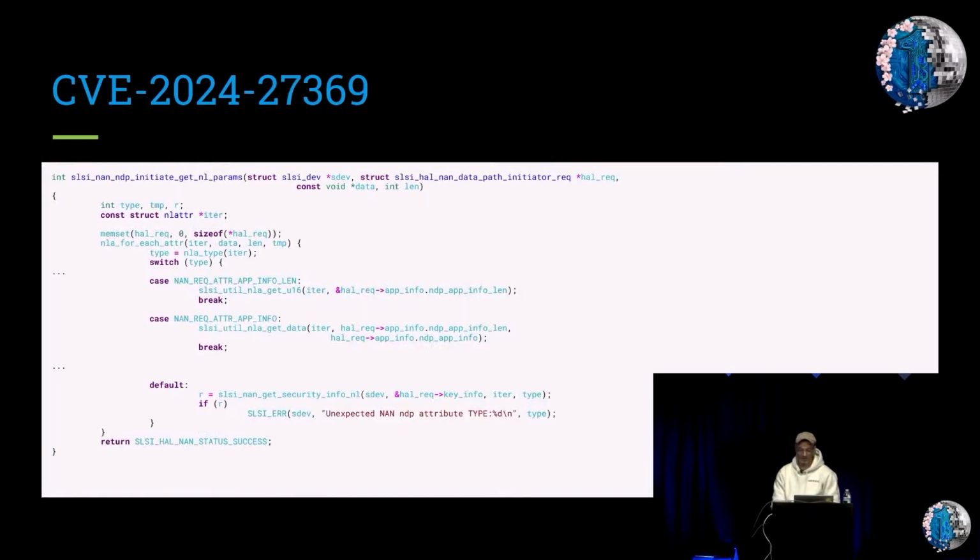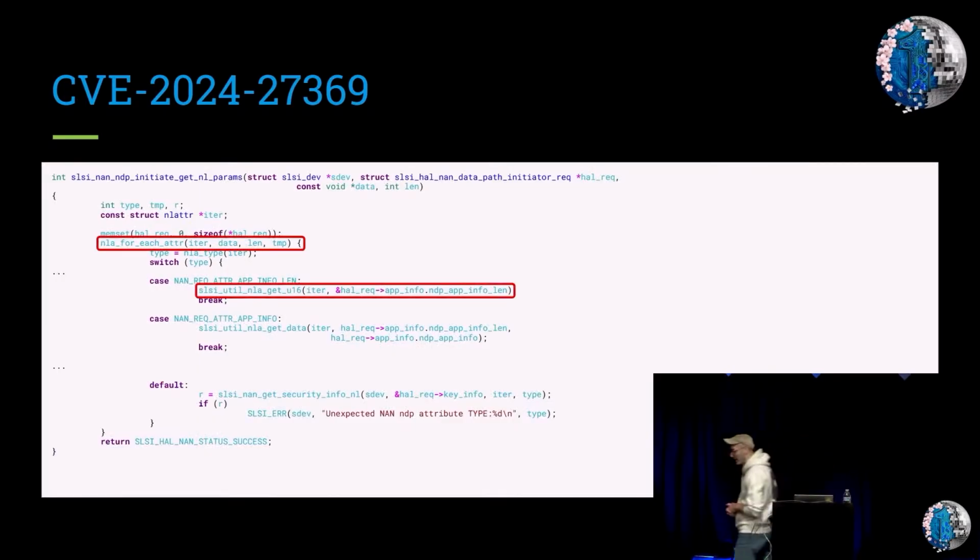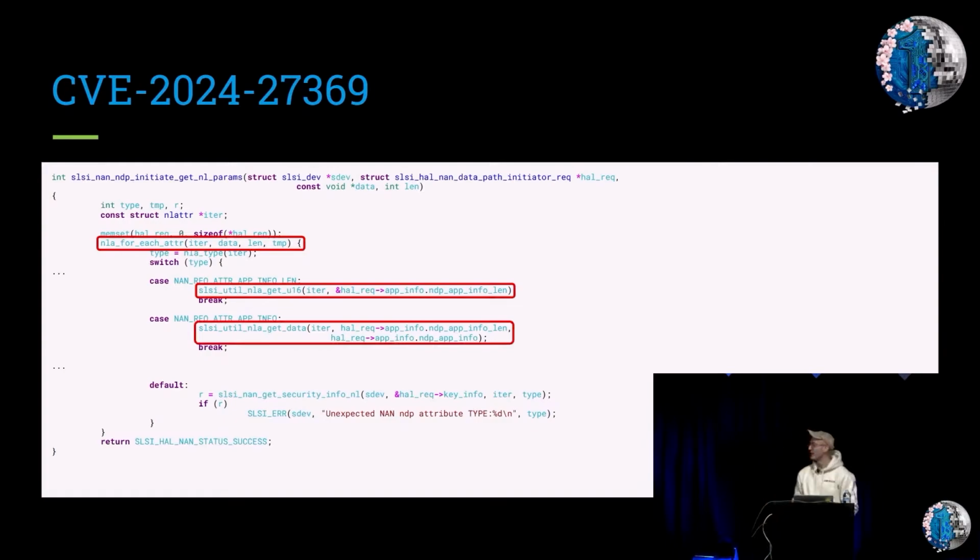So this is the bug. Our good old friend nla_for_each_attr. In this case, you have one attribute called attr_app_info_lang. It's a U16. For some reason, they copy that out, and they're like, hell yeah, this is great. Let's just take that length you gave me, and then I'm going to memcpy. I love just calling memcpy and putting all that data in a buffer that is definitely the length you just told me.